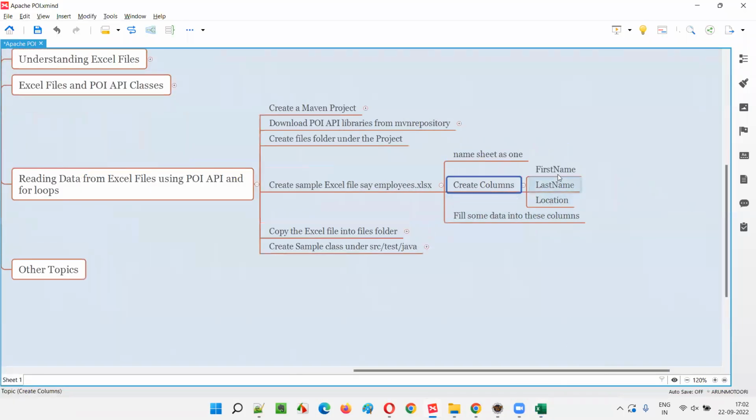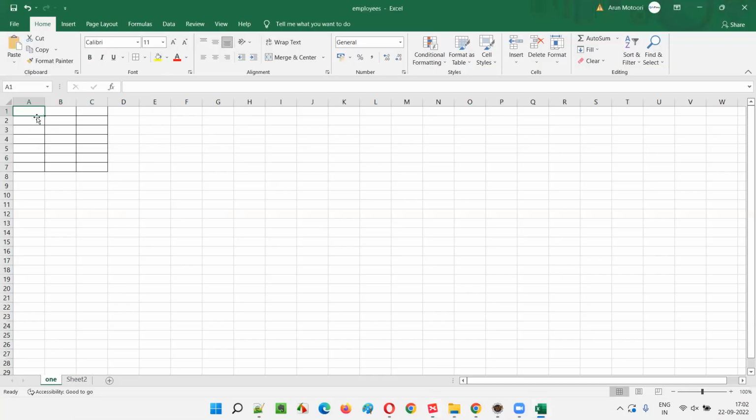Create 3 columns: first name, last name, location. The first one give first name. The second one give last name. Third one give location. Select these 3 columns and highlight them with a different color. Now here give the data, guys.